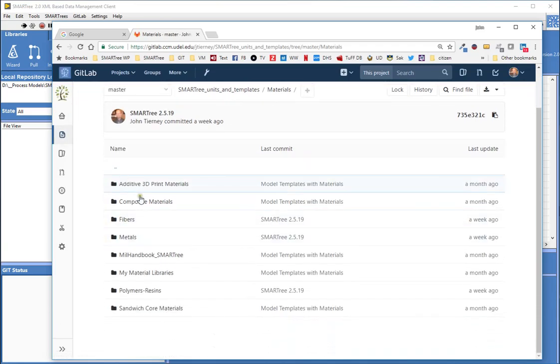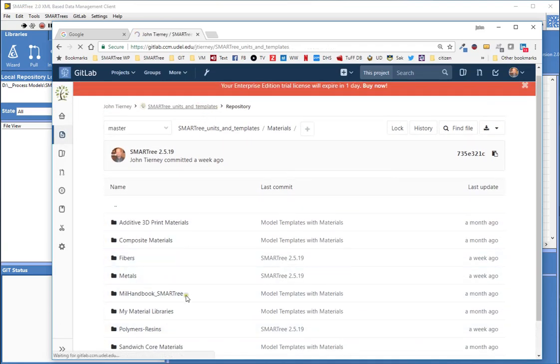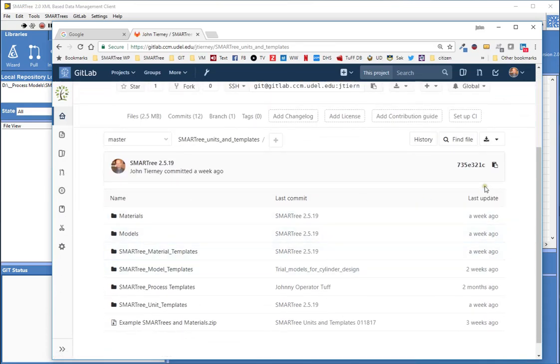You can look under materials and you'll see a host of materials, and you can go back up to the main area. You can also download this over here on the right. You can click download, and you can download them as a zip file or tar file and save those on your local machine and access them.